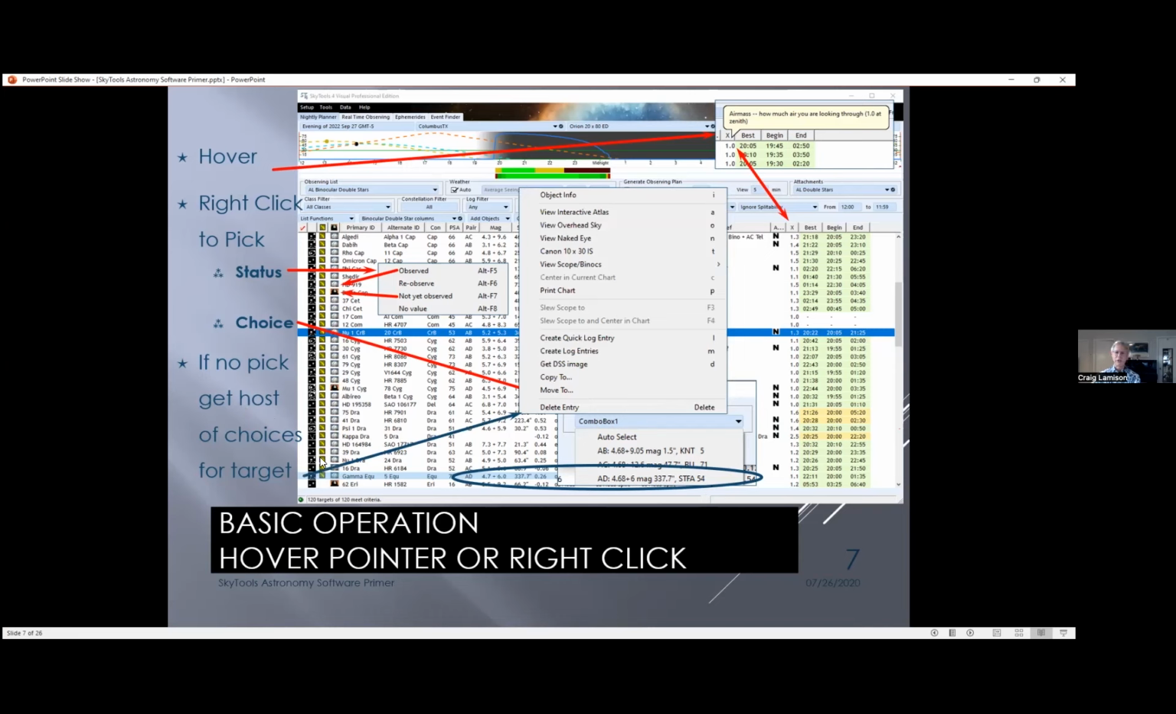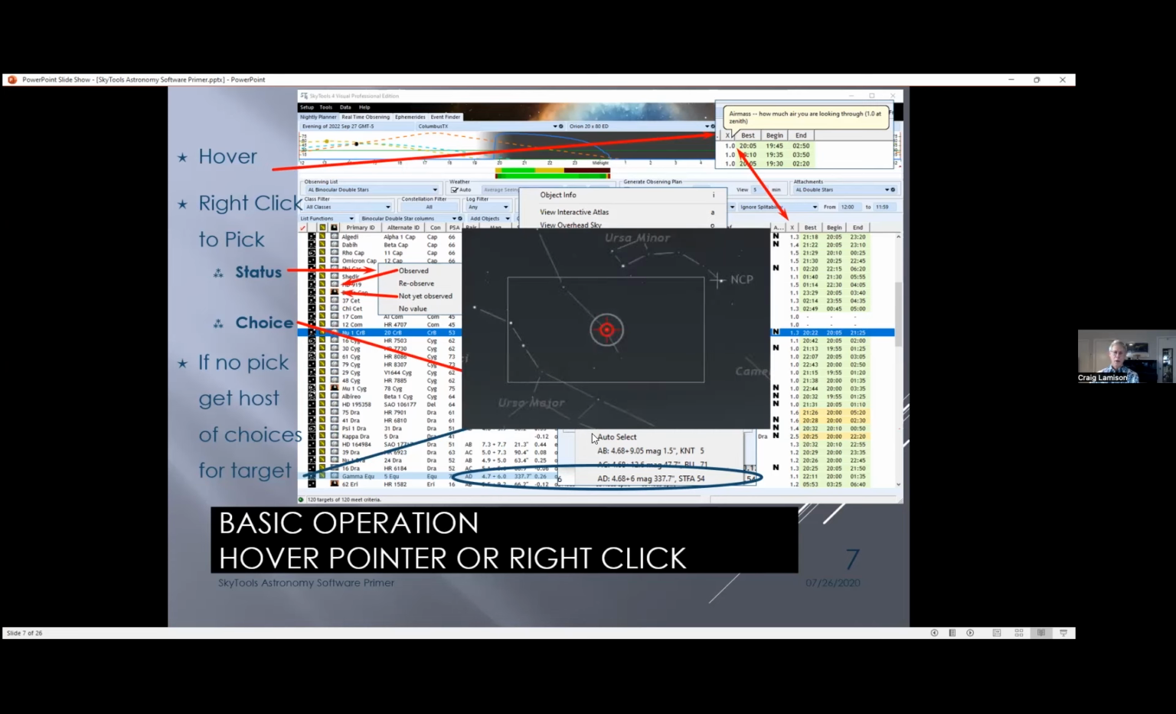If you make no pick and just double click on the line, you can get this object information window. This gives you a number of choices, ways you can view the sky through the binoculars or any of the scopes and binoculars you have set up. You can create log entries and other operations. We mentioned the air mass. If you look down here, for instance, at this Kappa Draconis, you see a 2.5 figure. So you can get an idea of what that means.